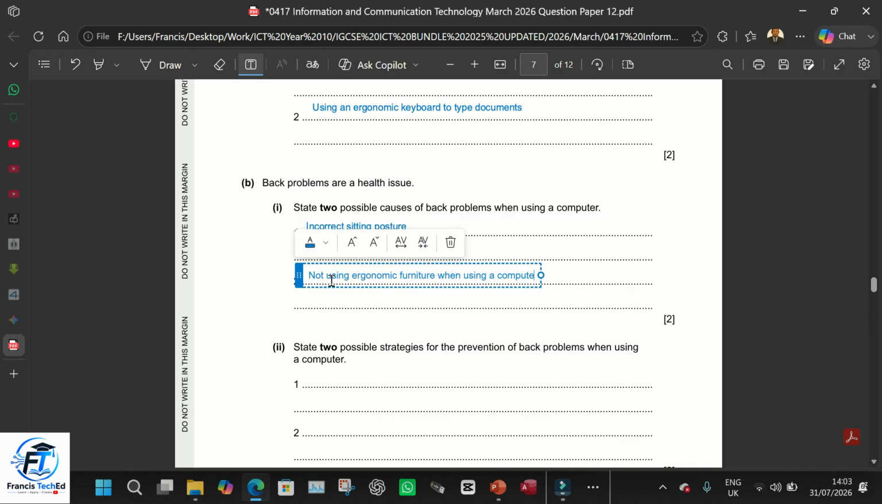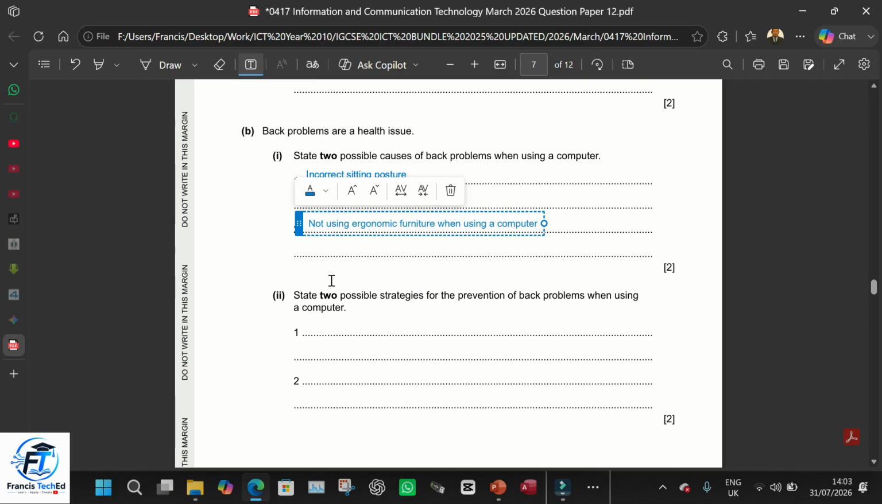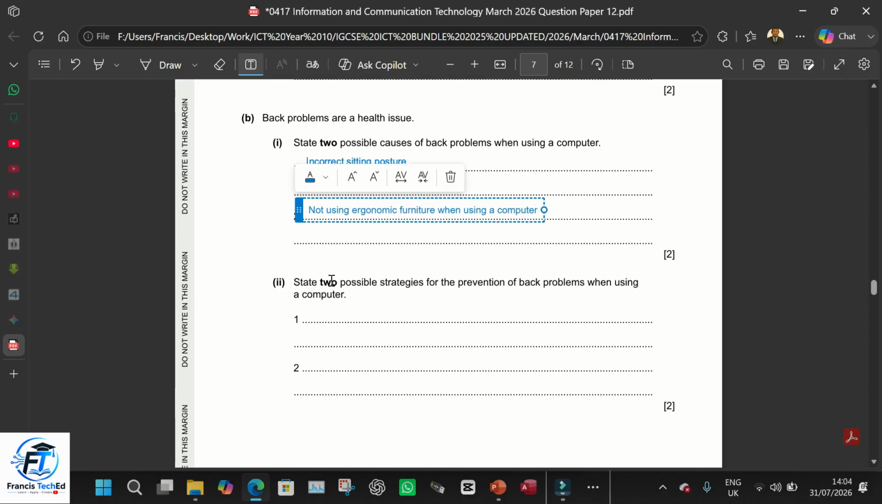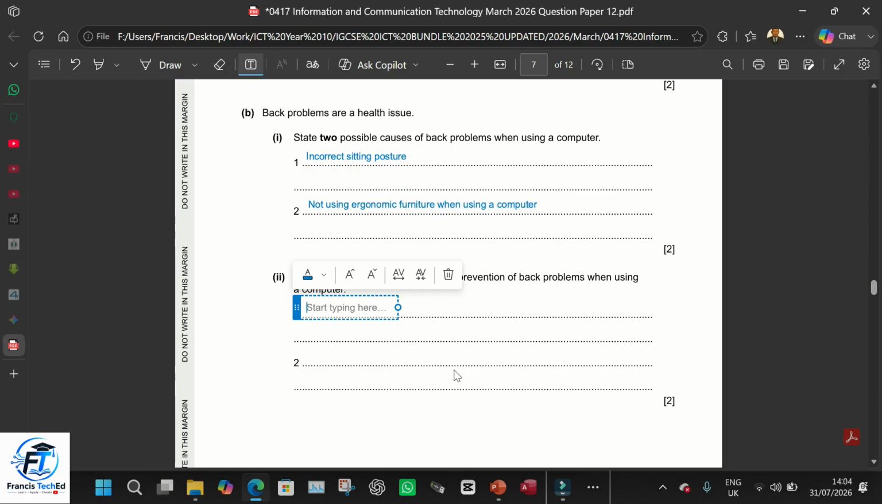Like I told you, ergonomic devices and furniture are designed to ease your workflow. There are seats that have adjustable armrests, adjustable headrests, and then the back of the seat and the seat base support your lumbar. It has lumbar support. So if you don't use such chairs, such furniture when doing your work with a computer, you are most likely going to have back problems.